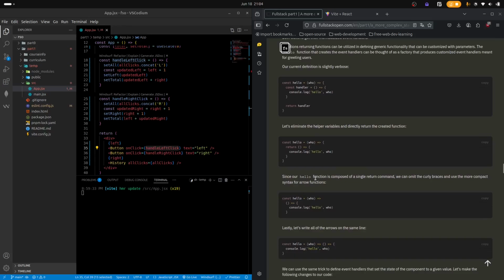And since our hello function is composed of a single return command, we can omit the curly braces and use the more compact syntax as follows. Lastly, let's write all of the arrows on the same line. So this is the shortened version of this part here. We simply don't need to have the handler variable if it's just returning the handler variable.